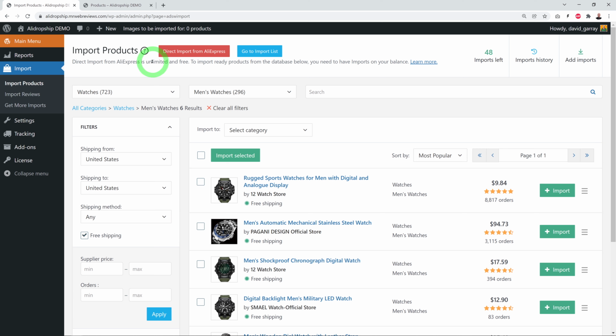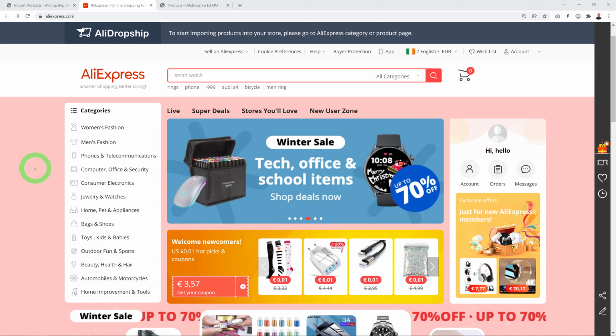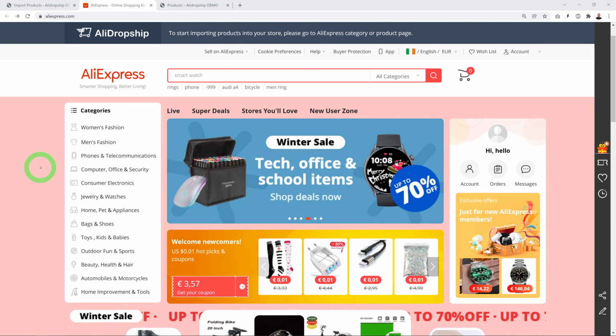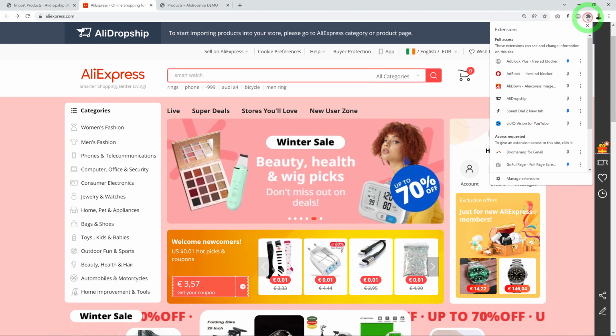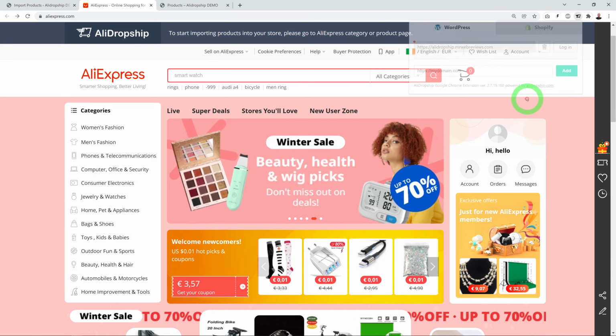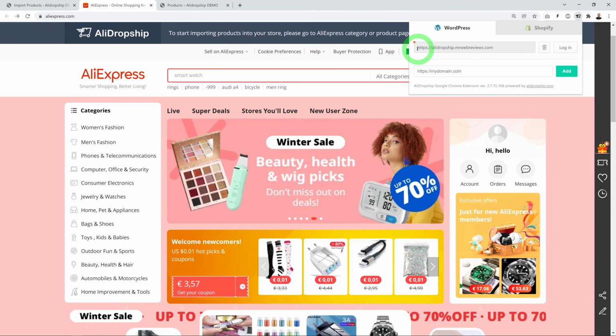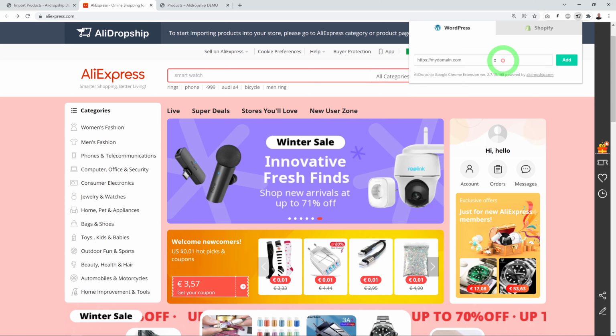As you can see here on top, we have a big red button that says direct import from Aliexpress. So let's click on this one now. Very good. And you remember earlier on, we installed an additional Chrome extension. Now we need to access it. So let's click on Alidropship. And as you can see, we need to add our own address. So it might not show up immediately for you.